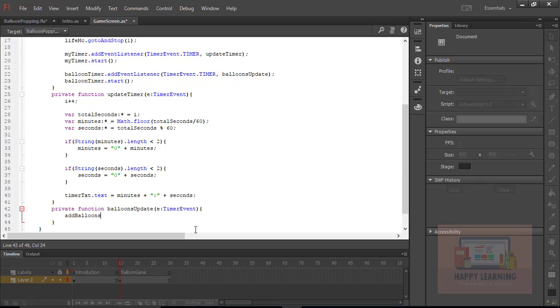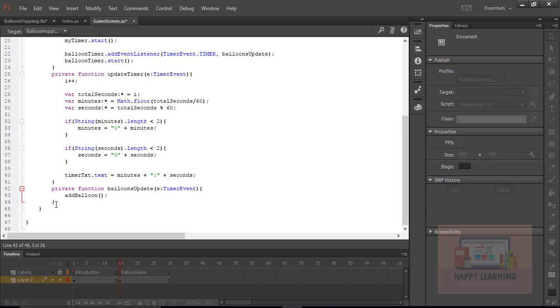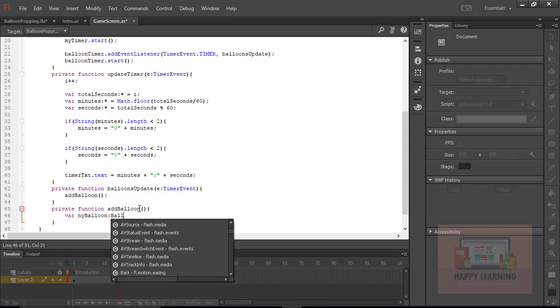So inside this timer function, I'm just defining my custom function, and my custom function name is add balloon. And we need to define this custom function below the balloons update function. Let us say private function, and the function name is add balloon. And here we are supposed to create objects. Let us define one object here, where my balloon is an instance name of an object, and the object type is balloons, which we had already created, which was part of the library.